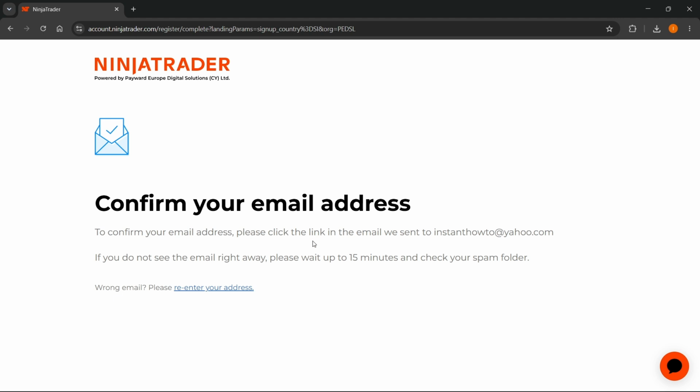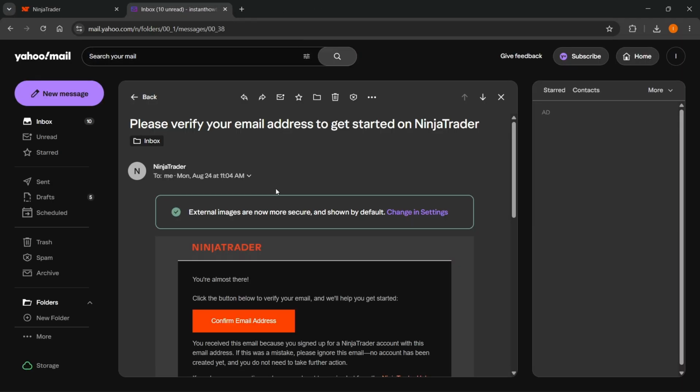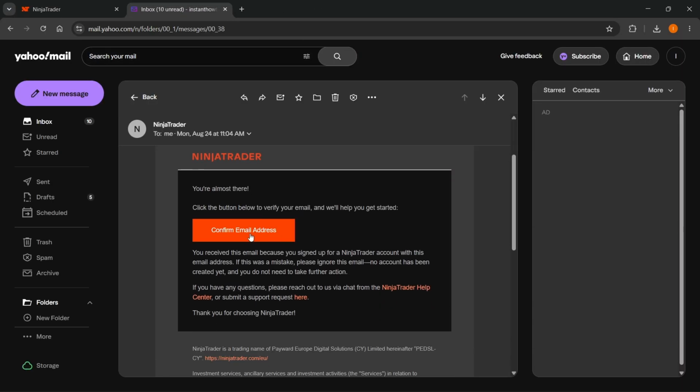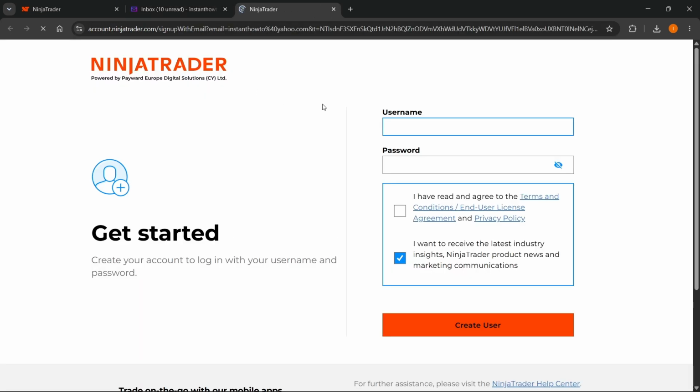As you can see, you have to click the link inside your email inbox. So you just want to go to your inbox and wait for the email to arrive. For me, I actually just opened it and it's going to look exactly like this over here. There we go, as you can see, and you want to click on confirm email address. And that's going to basically confirm it. So then you have to set your username and the password.